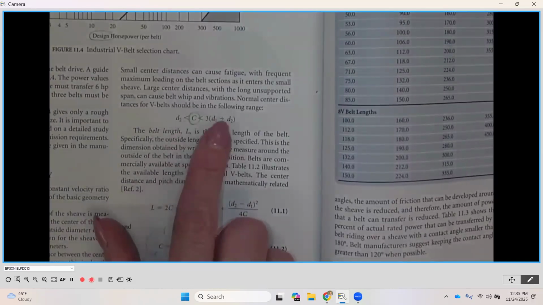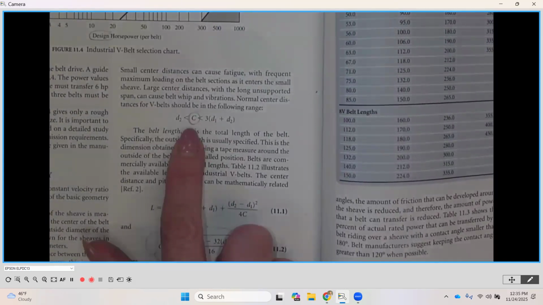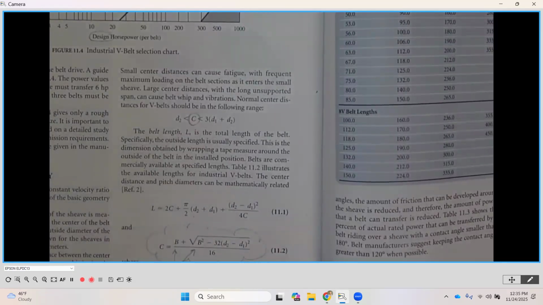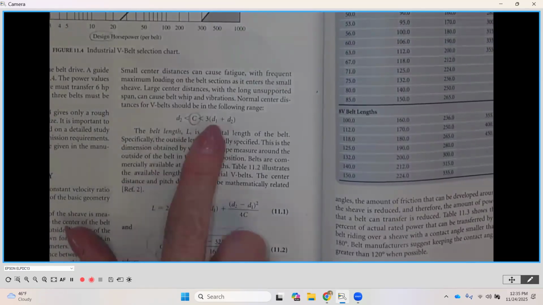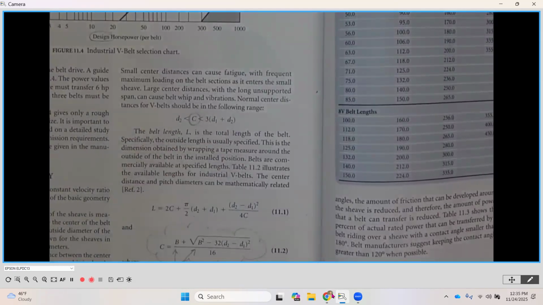So once we pick the diameters of the sheaves of our drive, then we're going to be determining what is the appropriate center distance and getting that range between this number and this number, low and high value, and making sure that our center distance lands in between those two numbers.